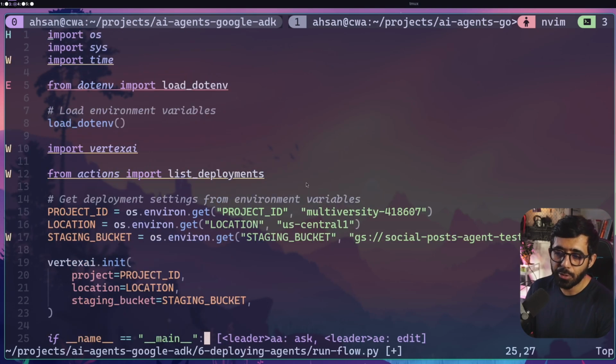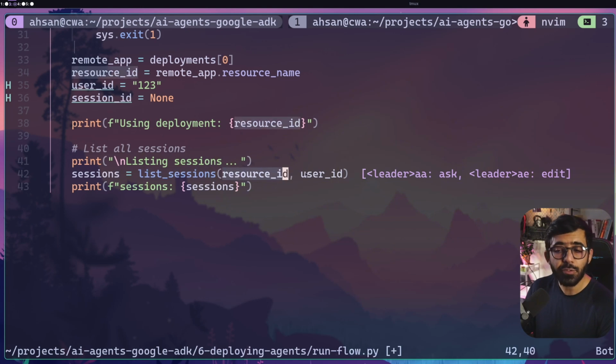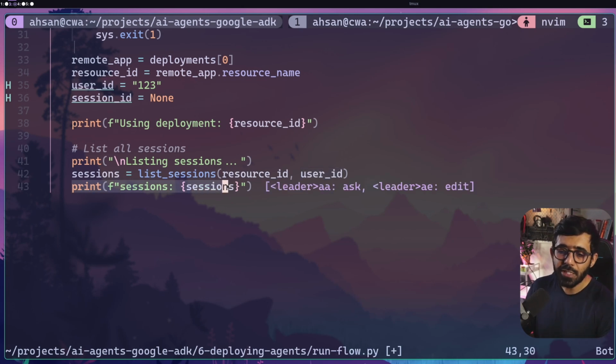So you need to import that from the top. Here I can quickly say create session and list session. Let's use both of them. What we try to do here is use the list session method, which takes the resource ID and the user ID. So it goes to the deployment and tries to see how many sessions we have for this particular user. Once we get those sessions, we basically list them.